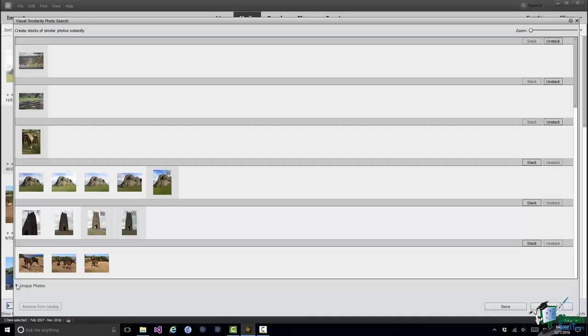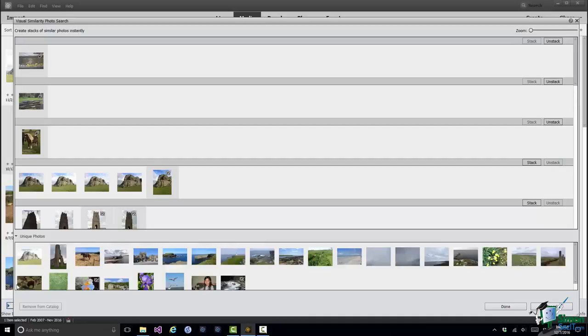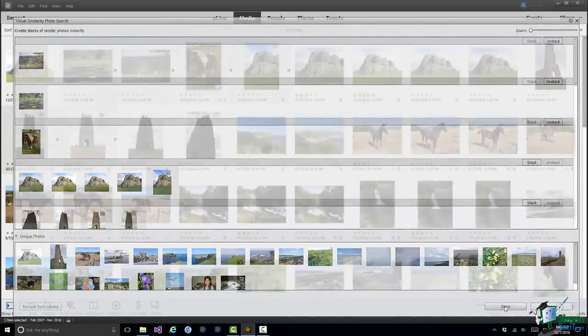At the bottom there's a selection of unique photos. These are ones with no visual similarity to anything else. Bear in mind that there may well be images here, such as that one, that look like candidates to go into one of these suggested stacks. So PSE 15 isn't going to do a perfect job on this, but it's worth reviewing those unique photos to see if any of them have escaped from a suggested stack. If you change your mind about the whole thing, click on cancel, but once you're done, click on done.